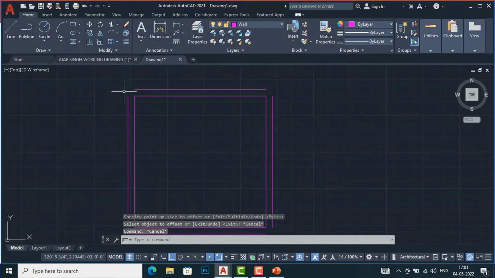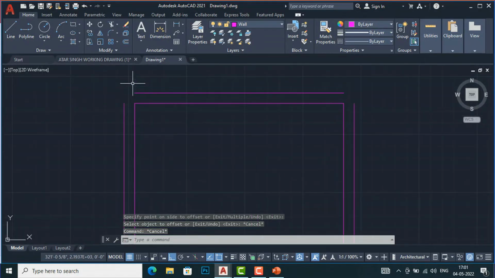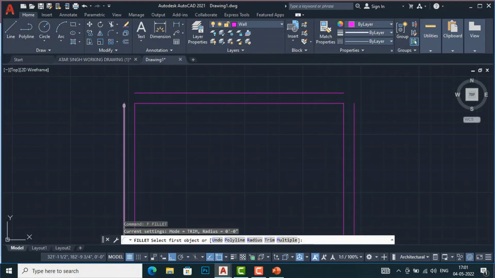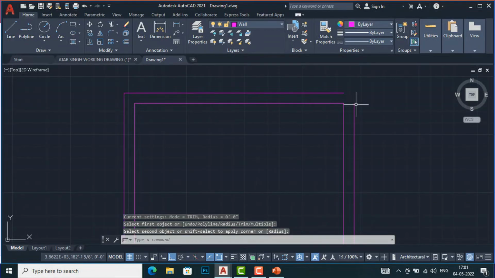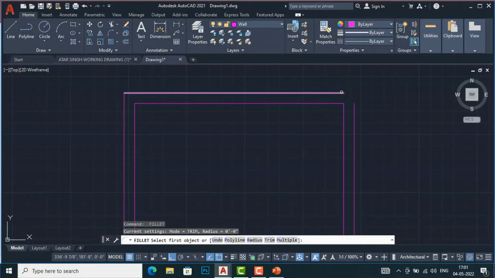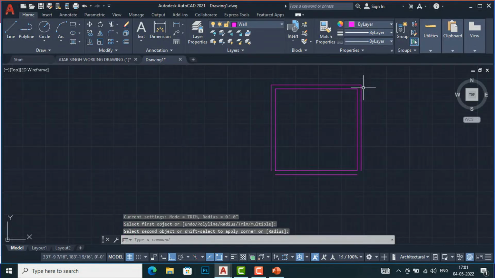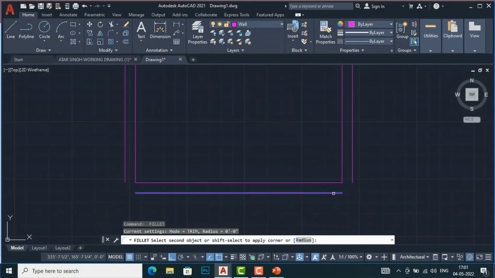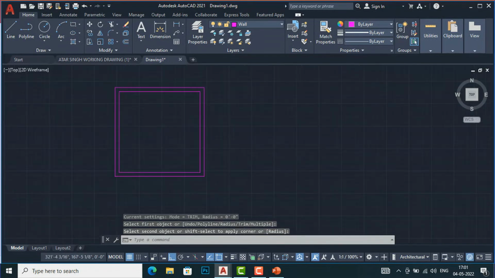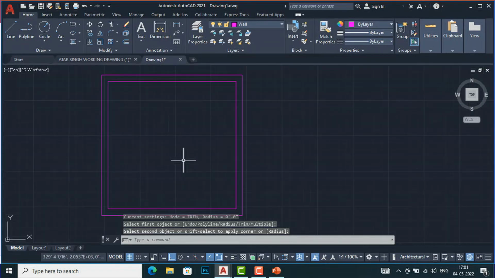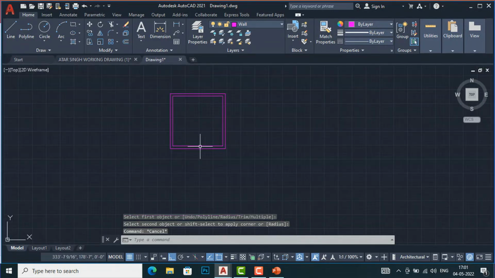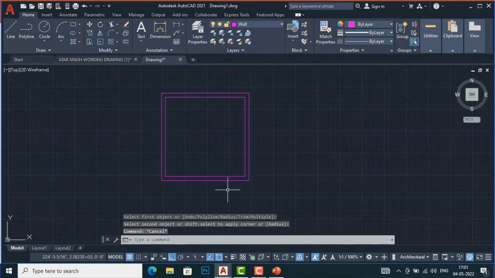So we will trim this. I am going to use the fillet command here, F, enter, and I will join this corner of this wall. Again enter, and use the space key on your keyboard, and I will make a detailed tutorial on this floor plan. So keep watching my channel, so you will get updated about this. So this is the room, and you can see this is the wall.